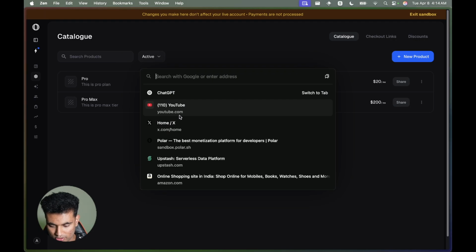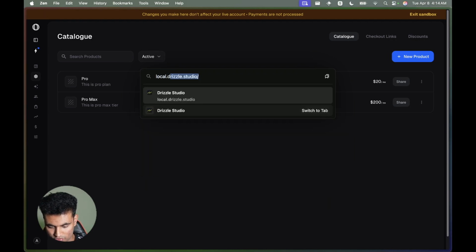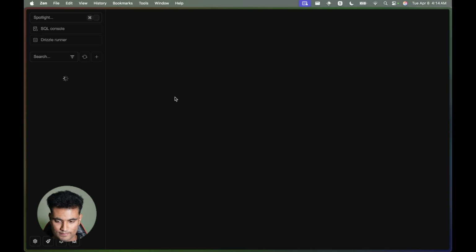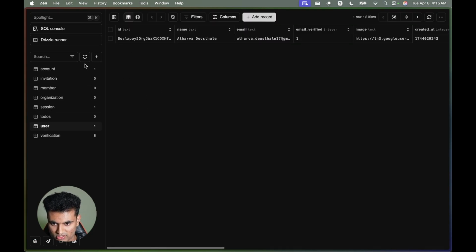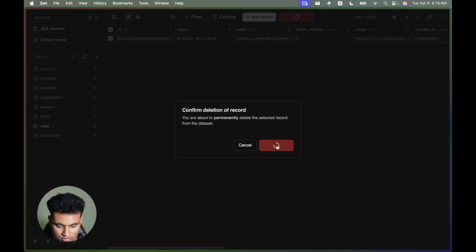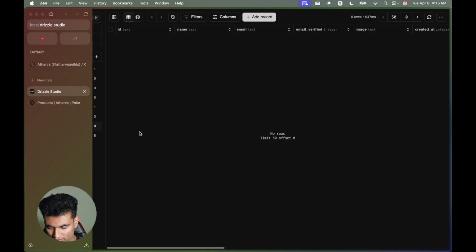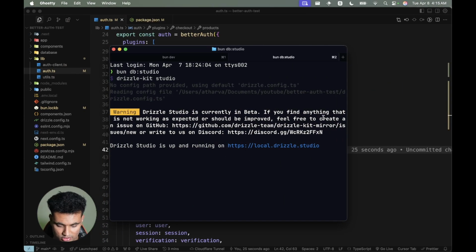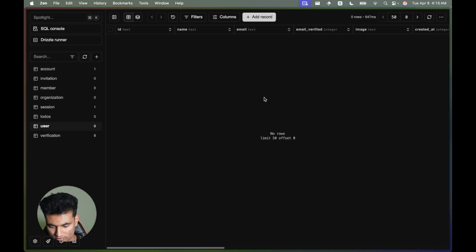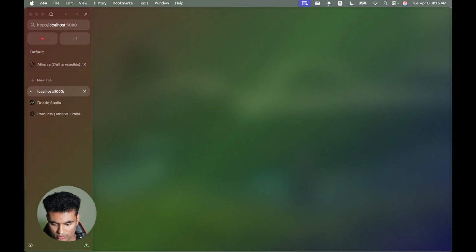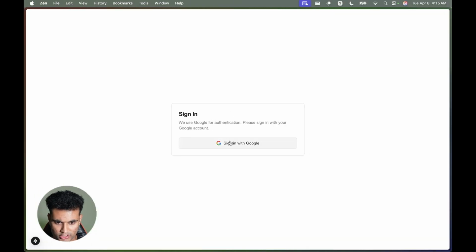Alright, so now we can simply go to local.drizzle.studio, and now we're going to have a bunch of tables. Now this is my user, which I'm going to delete right now, because we need to simulate how the customer is created on the other side. I already had this user, so I need to actually delete it. So I'm going to delete this right now. Delete one record. Perfect, it's deleted. Now first of all, let's go to localhost 3000. Yeah, we use Google for authentication. Let's sign in.